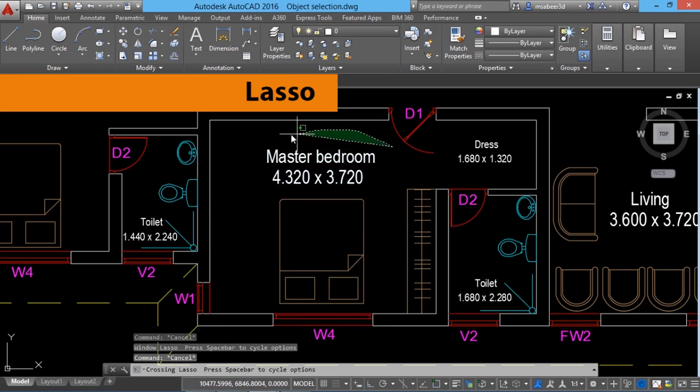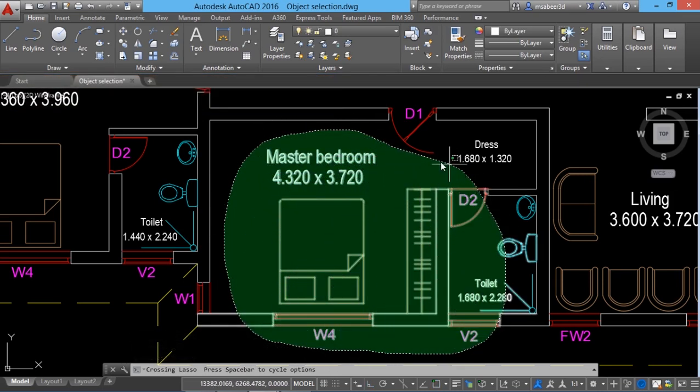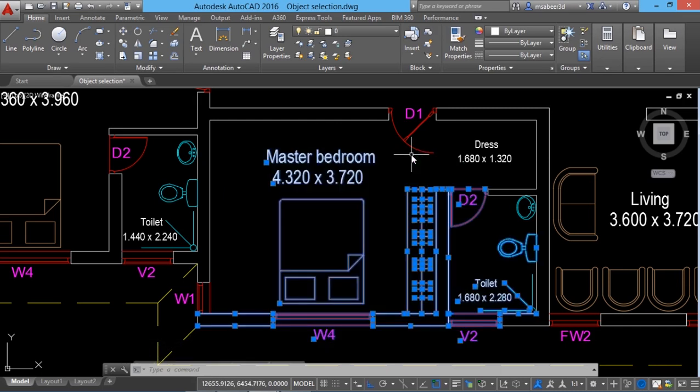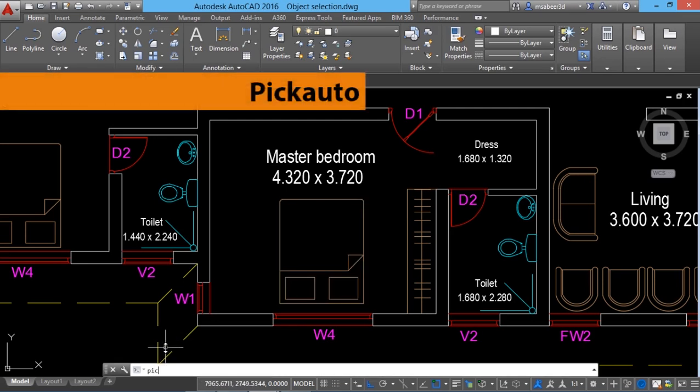Similarly, you can drag the mouse leftward and you can perform a crossing lasso selection. So it will have the same property as that of the crossing window. By default, when you left click and drag, you'll be able to perform lasso selection because that is enabled. But if you want to get a rectangular selection instead of lasso selection, then you have to change the value of a variable, and this variable is called PICKAUTO.